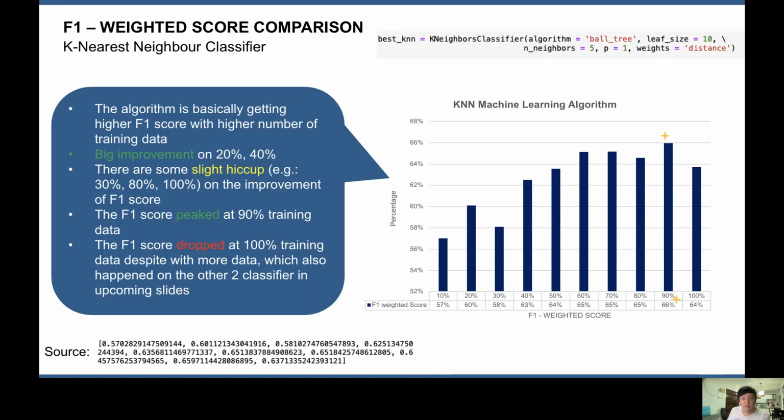So this is our result for the K nearest neighbor classifier. Basically, the K nearest neighbor classifier is getting a higher F1 score with a higher number of training data. There is a big improvement at 20% and 40%. However, there are still some slight hiccups in the improvement of the F1 score, for example at 30%, 80%, and also 100%.